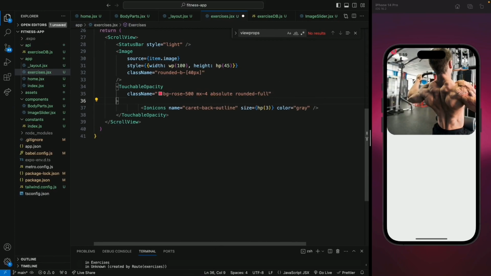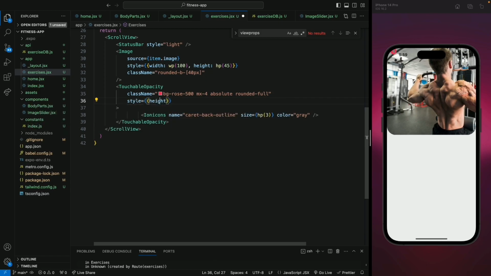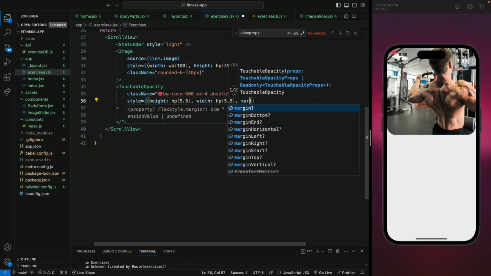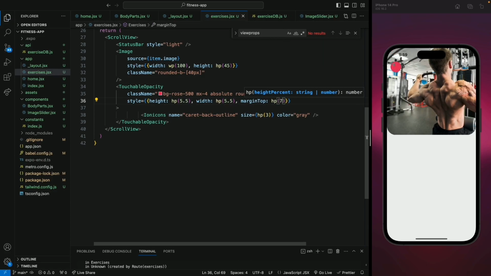Now let's give it a height and width for the container of this icon. So let's use the height as HP 5.5, and same for the width, HP 5.5 as well. And we're gonna add a margin top because we're not using safe area view. So let's add a margin top of 7%, and let's increase the size for this icon to HP4, and the color will be white.